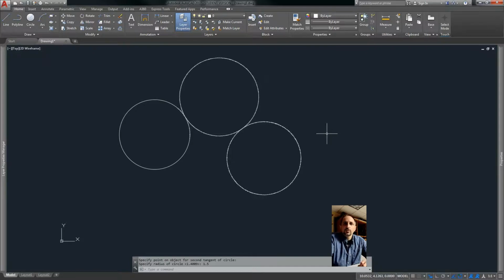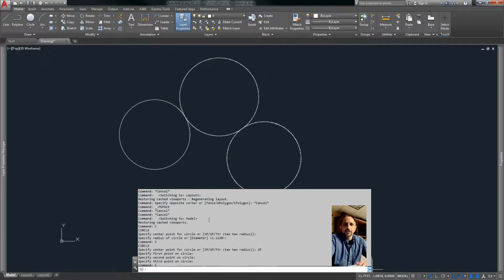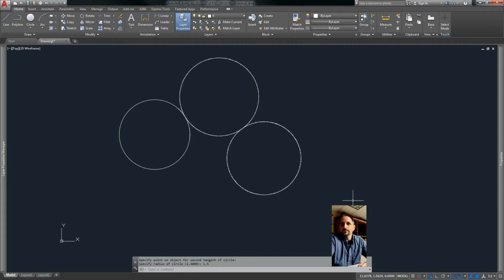If I want to see what commands I've used in the past, part of the command bar includes a history. So I can scroll back and see what commands I've initiated, used in the past. If I need to go back and check something, I can. Very useful.